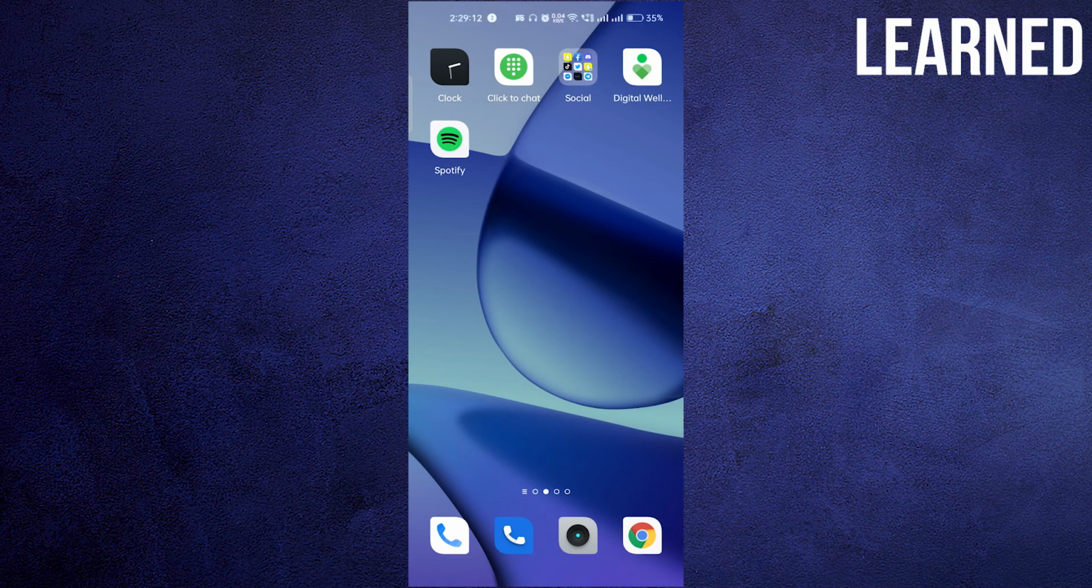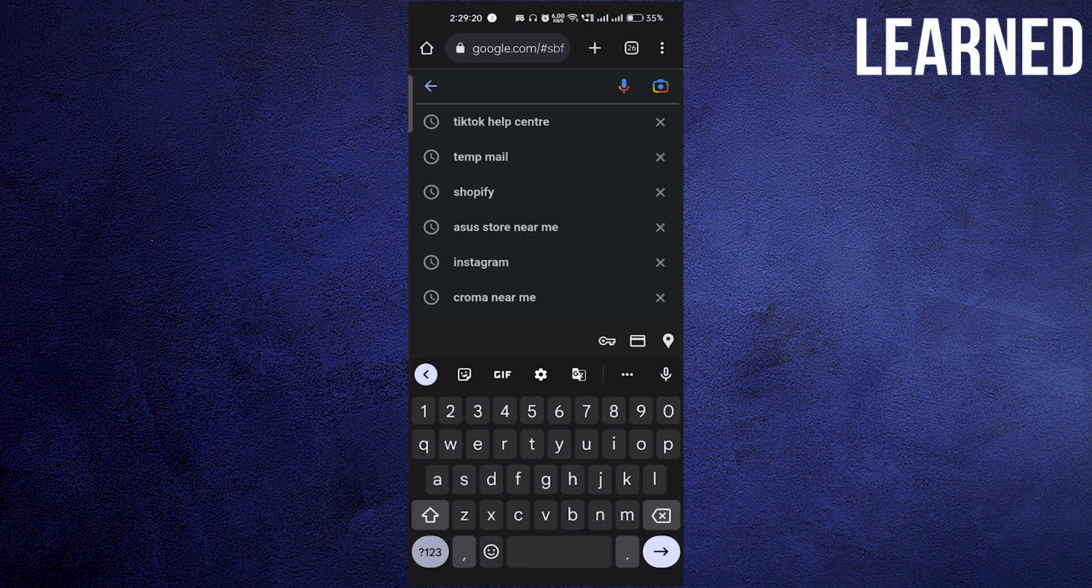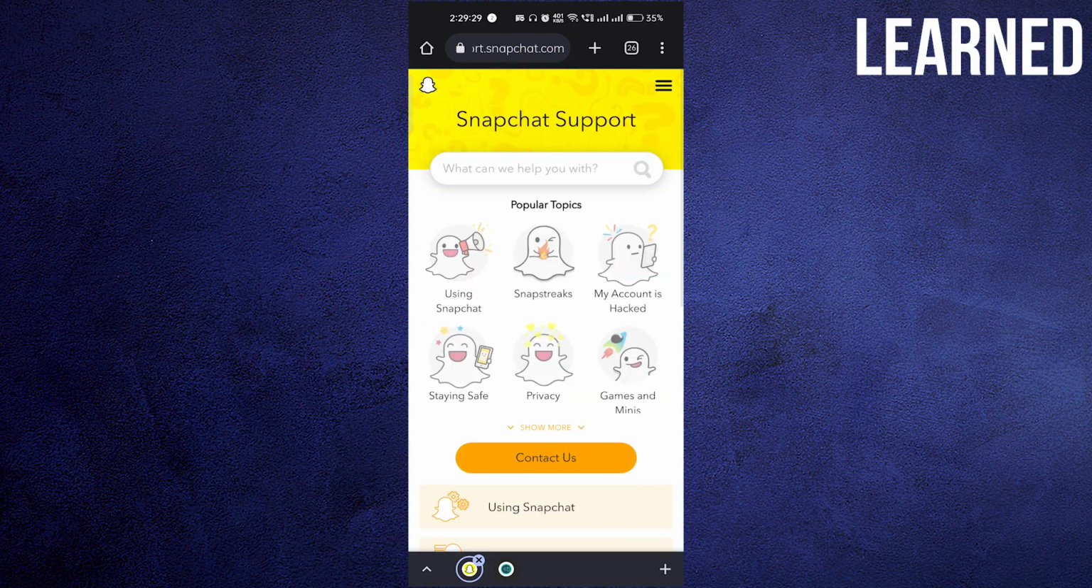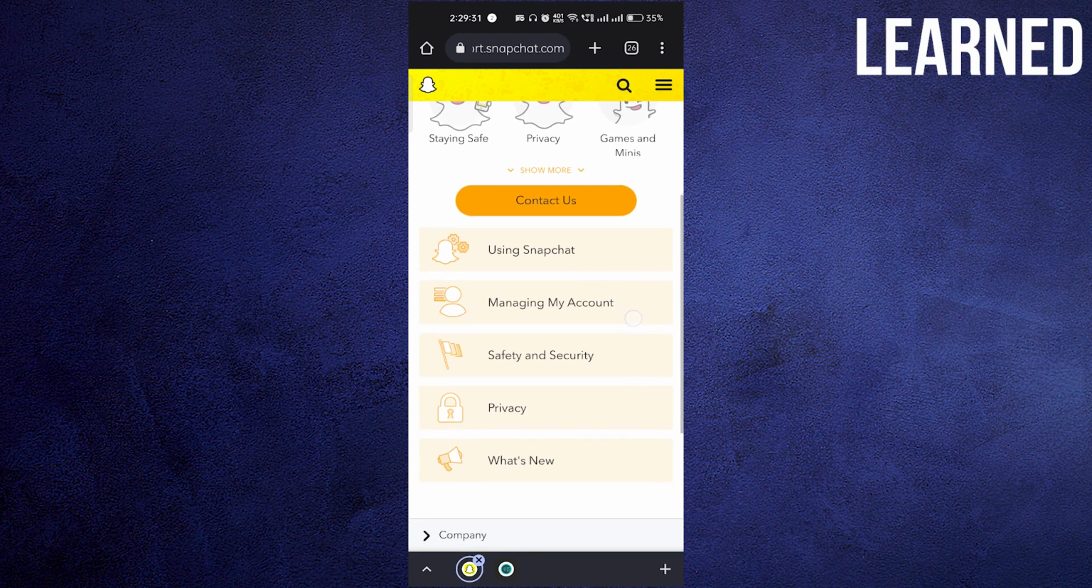In this video, I'm going to show you how to unlock your Snapchat account if it has got banned or temporarily banned. So we'll just go to the Chrome browser. Here we will search Snapchat support, and just click on the first link, because this is the official website of Snapchat. And here you will get this kind of information.